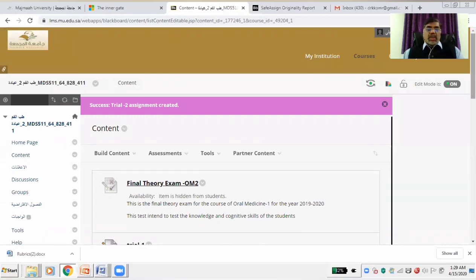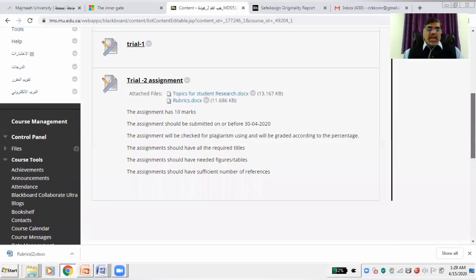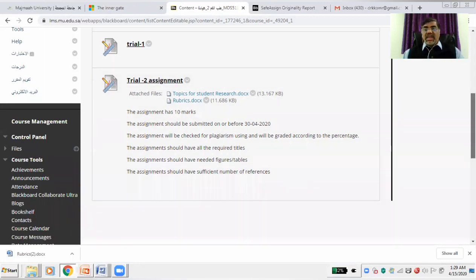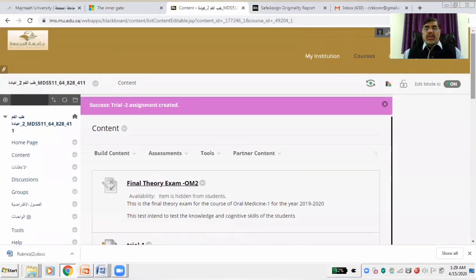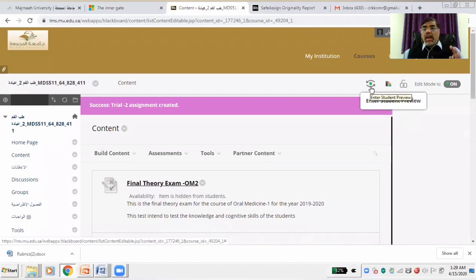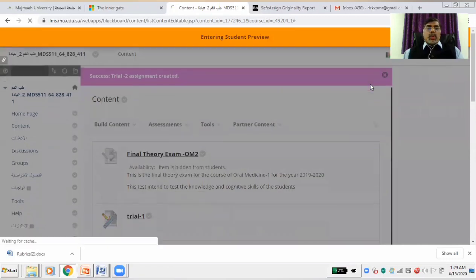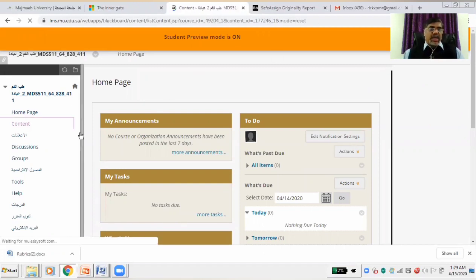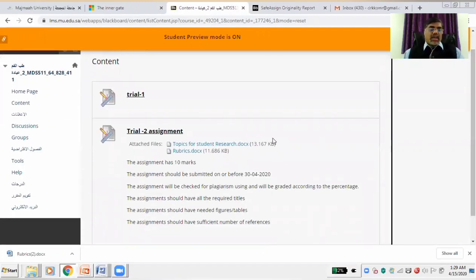So now in the content page of my course, I have the trial 2 assignment. So here the student will be able to submit their assignments. Now let us see how it will appear for the student and how a student can upload his assignment in this. So I will go to the student preview mode. So now I am entering the system as a student. So I will go to the content page and here I got the assignment icon.